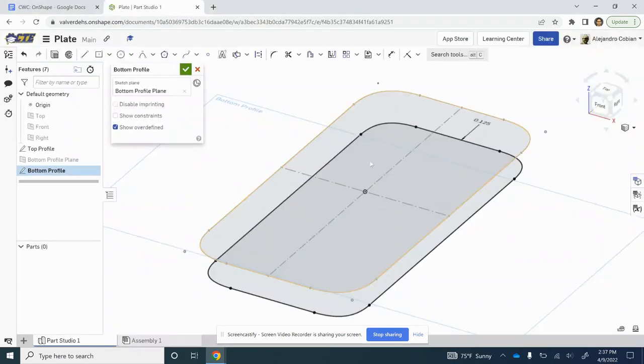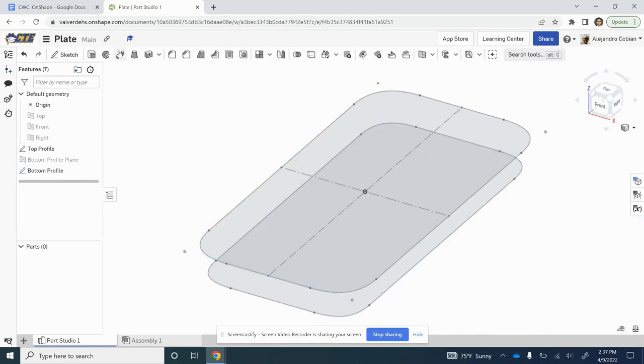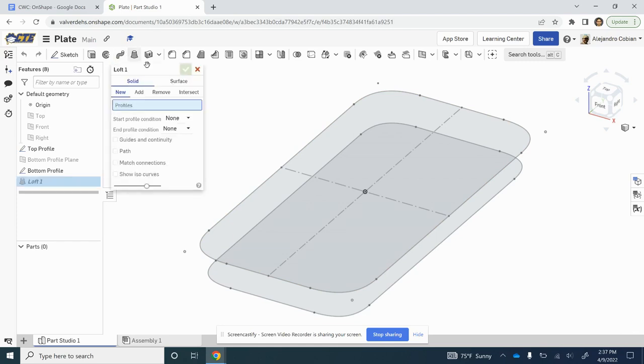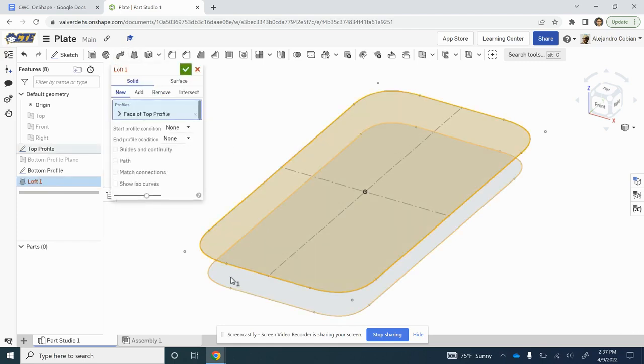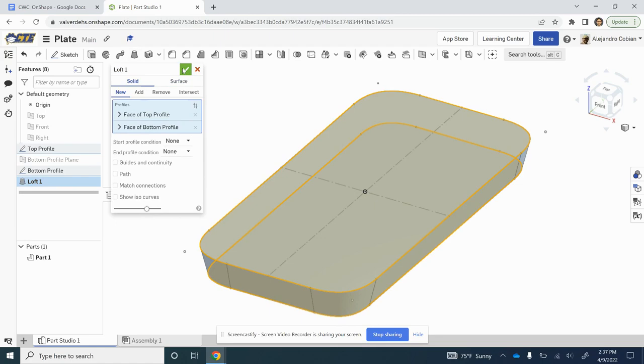For step 10, we are actually creating a loft. So now we're connecting this plane to the bottom plane there. So let's go back and hit this check mark. We're all done with that. So here's the loft feature. And I'm selecting the top plane and this bottom plane right here. And I just hit the check mark.